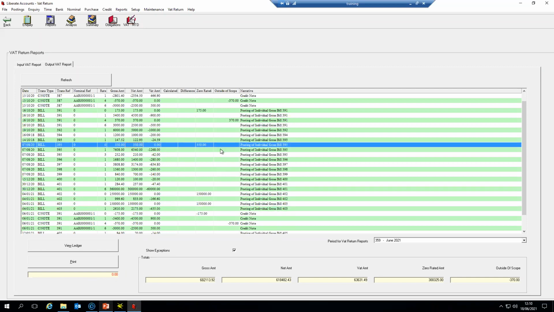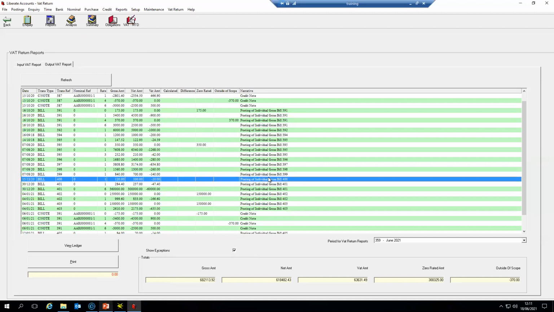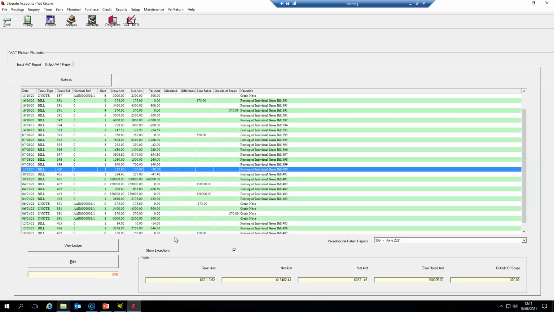Okay, so the same functionality as before in regards to the show exceptions button. It's already ticked because I ticked it before, so it just keeps it selected. Any differences in here would be for if you were putting a bill on the system and it calculates the VAT as a certain value. If you were to physically change that value to be something different, then it would show up as an exception within here.